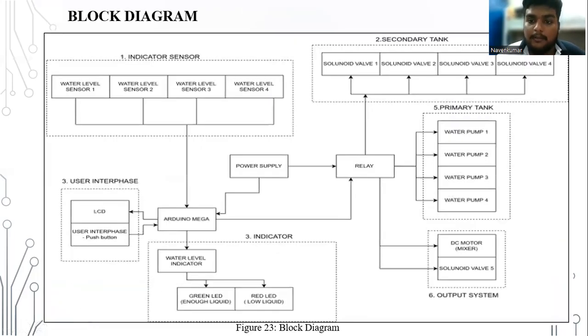So next is the block diagram. In the block diagram, we have six different segments. The first one is the indicator sensor, where we have four water level sensors directly connected to the Arduino Mega, and a power supply connected to the relay, and the relay will trigger on and off the four valves and the pump and the mixer and the output valve. The water level indicator also uses an LED for each tank. For example, green LED is for enough and red is for low, needs to be refilled. The user interface is also push buttons and an LCD to interact with the user.